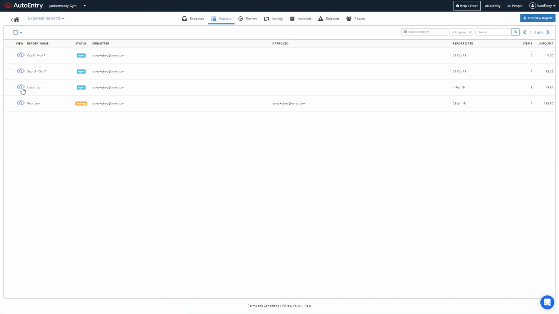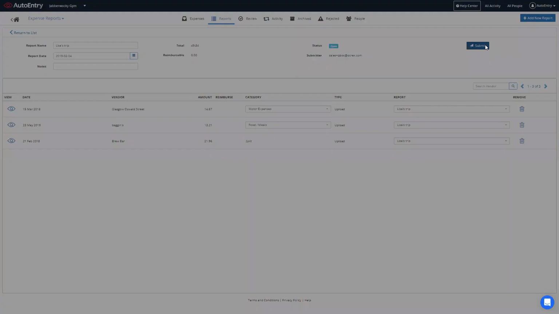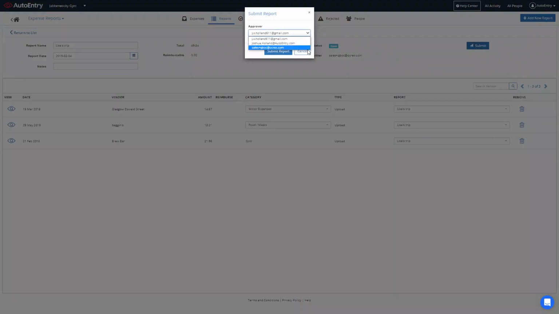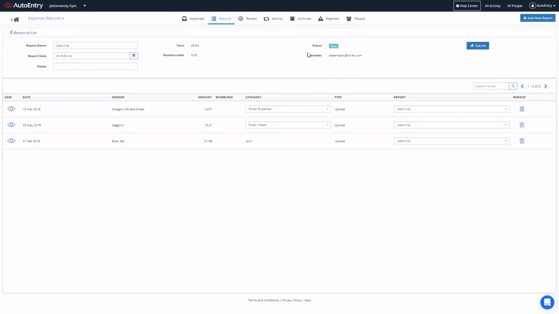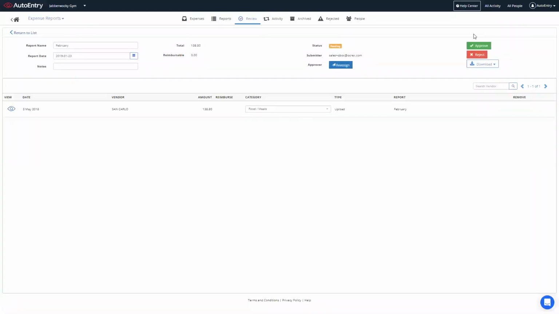Wonderful. So when they're ready to submit their report, they're just going to hit submit. They can submit it to more than one approver. What happens once they submit it is the approver gets an email letting them know that they do have a report for review. Again, working right across the top. They just poke the eye, and they have the option to approve, reject, or reassign it to a different approver.